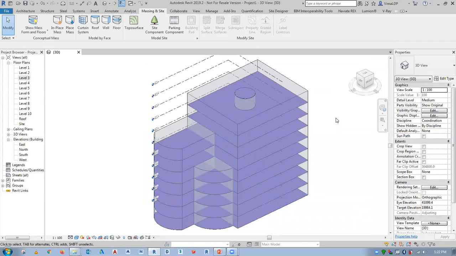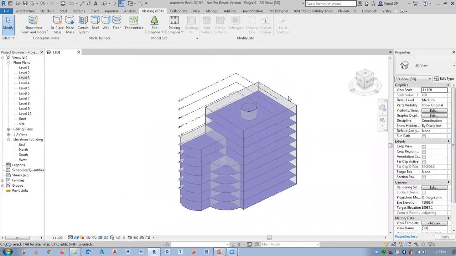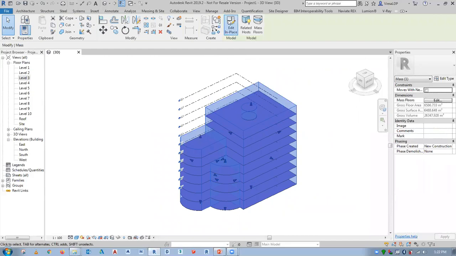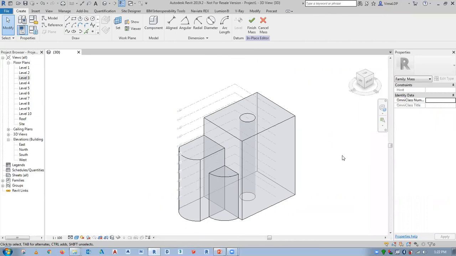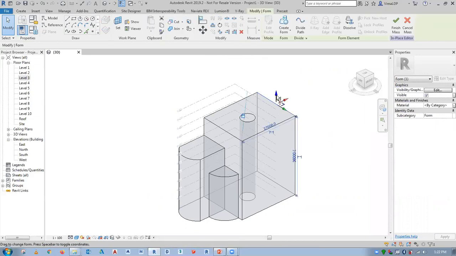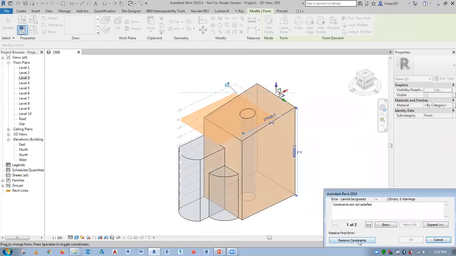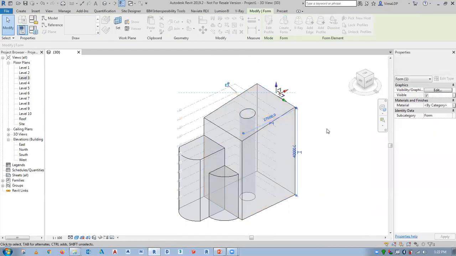So here I'm viewing my mass model once again. So I'll just quickly go select it, say edit in place, where I'll be able to edit the mass again in place. Now let's say I want to select this edge of my mass model and I want to change the height of this edge alone. Yes, I'll be able to do it. Maybe I'll stop it at this point. Let's say remove the constraints.